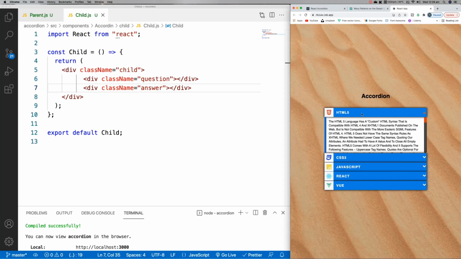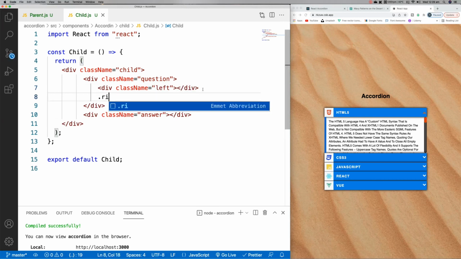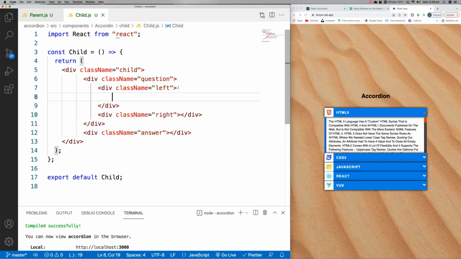Inside this question there are three parts: one icon, one title, another icon. This first icon and title I put on one side, and this other icon I keep on the other side. That means if I say this is the left, this is the right. So inside this question I'm taking another two divs. One is the left and another one is the right. Inside this left div there are two things: one is an icon, one is a title.